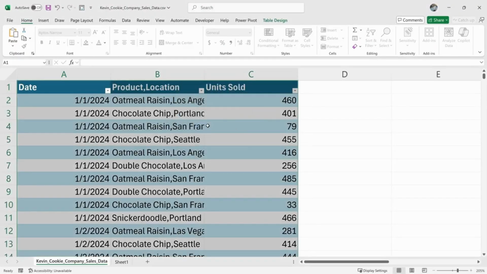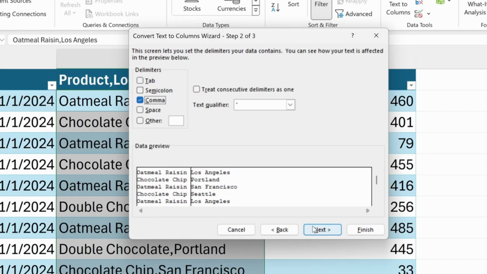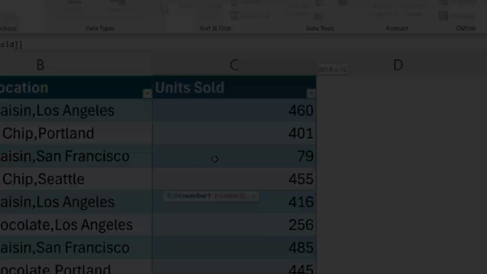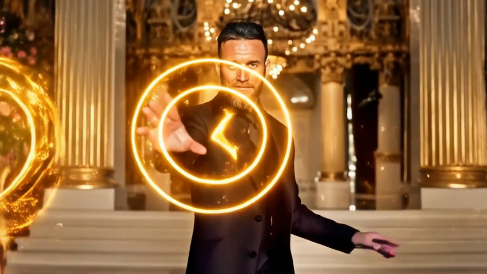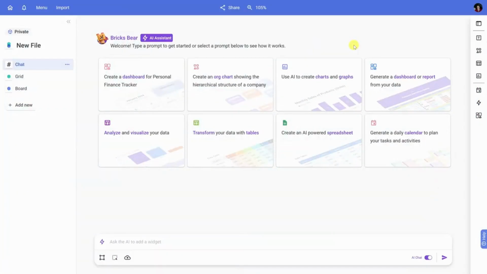Let's explore its capabilities together and dive right in. Alright guys, first things first. You want to teleport yourself over to the Bricks website? Don't worry, no fancy spells required. Just click on the link in the top right corner or the one I've conveniently stashed in the description below.